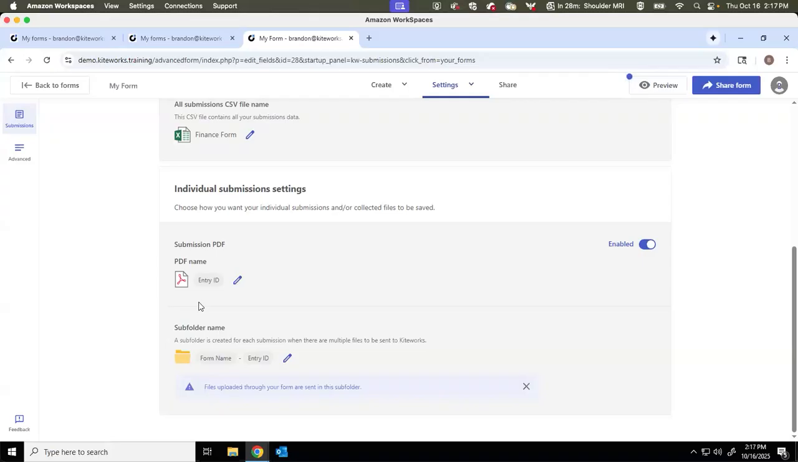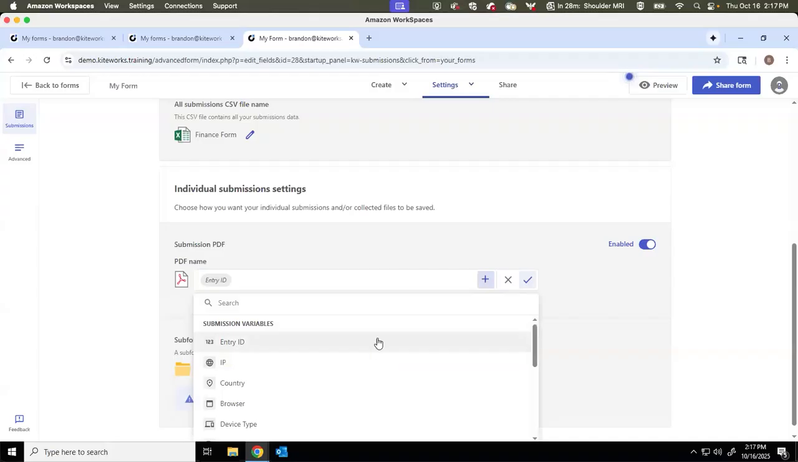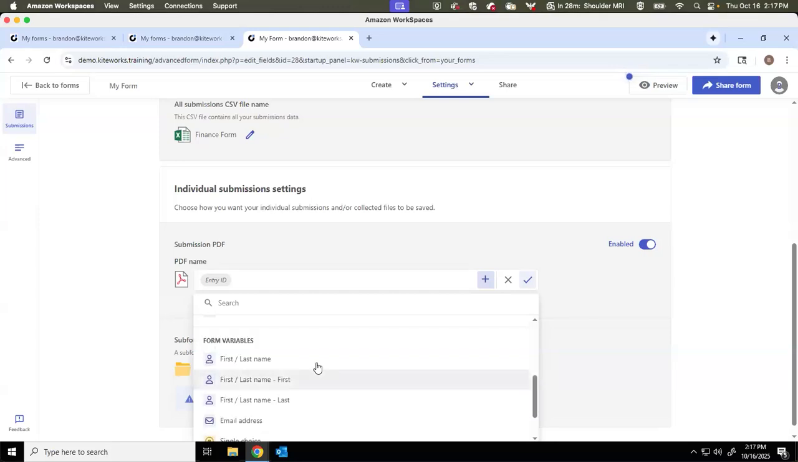So I can create a PDF for each submission that I get. And when I'm creating the name of that PDF, maybe I want to be able to identify this specific submission. So I can do that by clicking the plus here. And now I can add variables to it. So that can be things like the entry ID or the country it's coming from. But I could also include the fields that I've set out, like first and last name, email address.